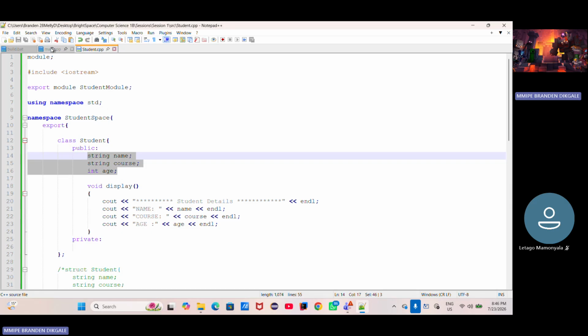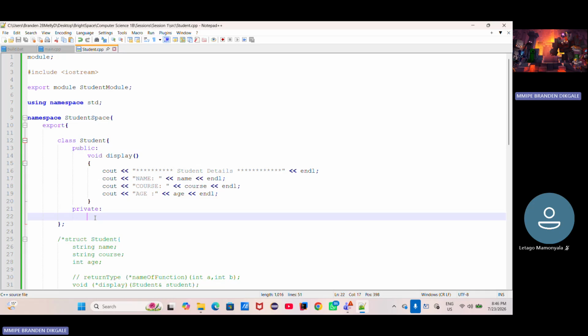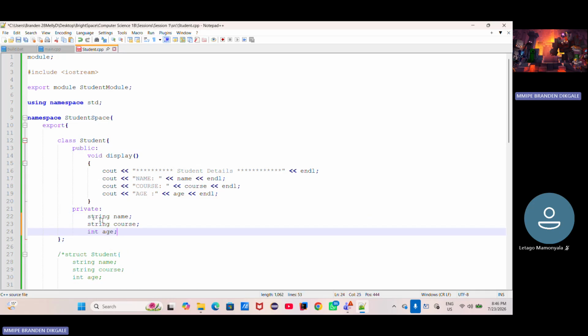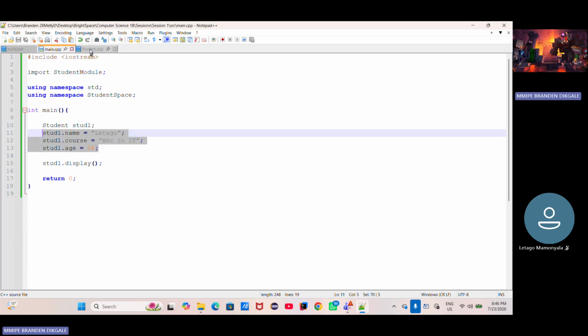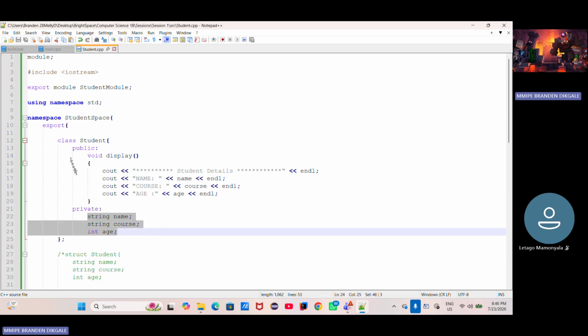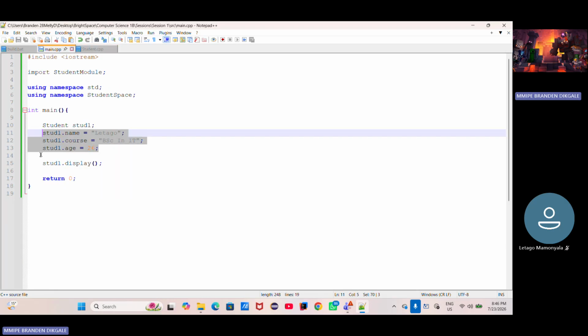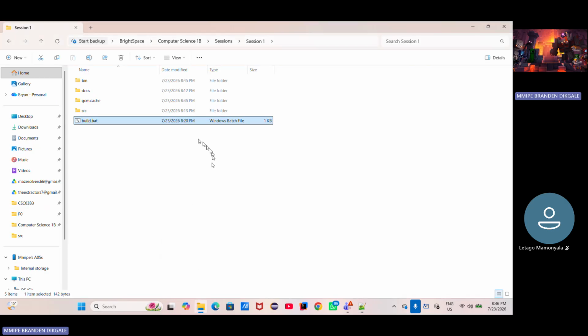Let's say we remove this data under the public access and we declare them as private and not as public. What's going to happen if we try to do this? Remember, if you are declaring data as private, you can only access that data and call it within your class. You cannot call it outside your class. So this is illegal. You can see if I try to run this, it is going to give me an error.